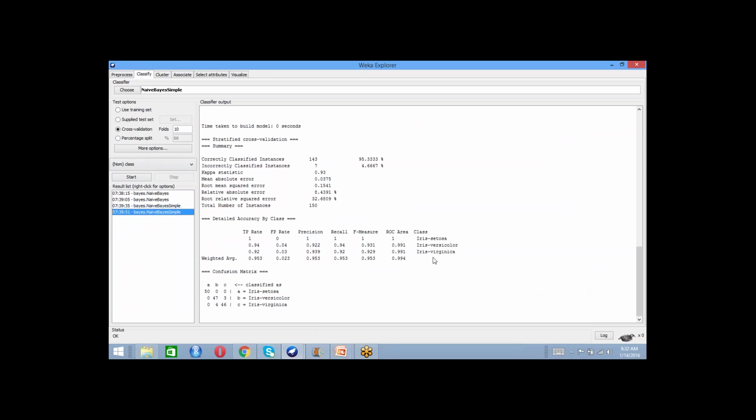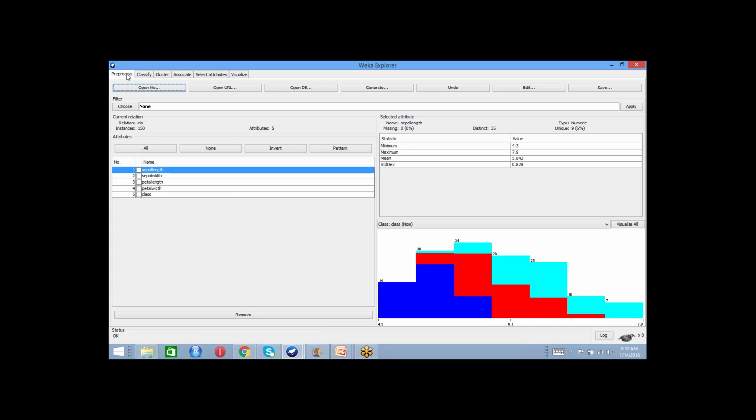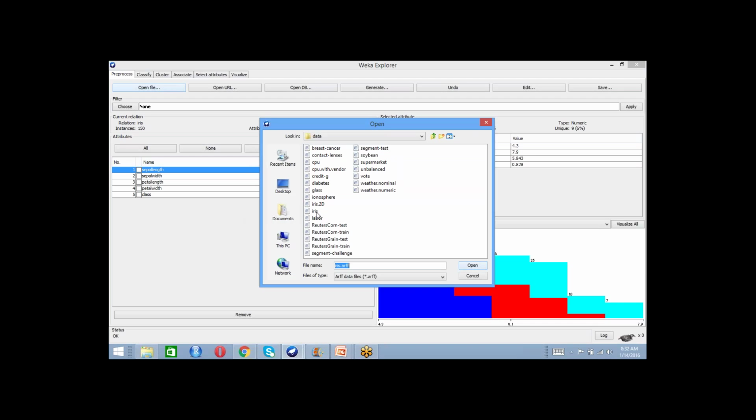Could you open Weka? Now go and open the same data set which you had opened yesterday, which is iris.